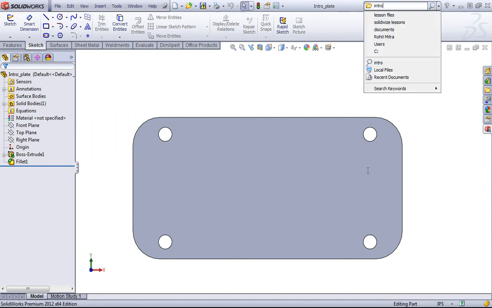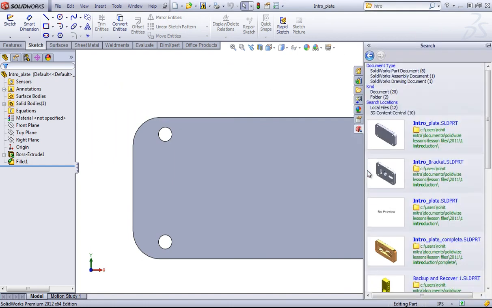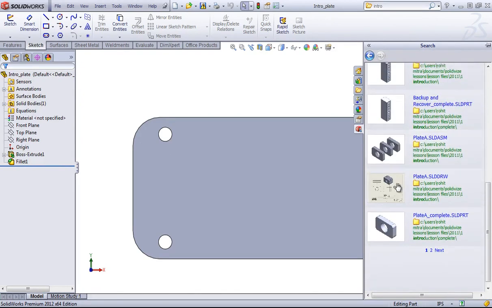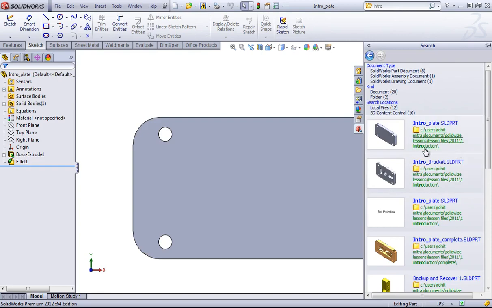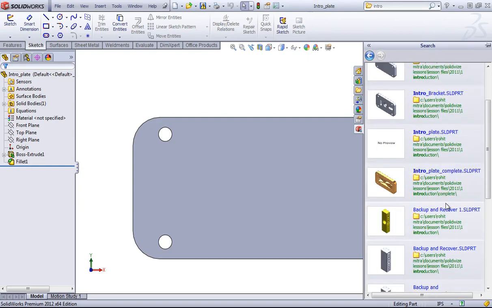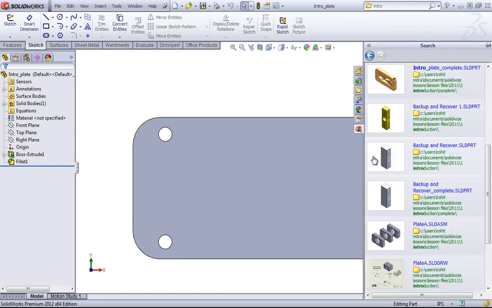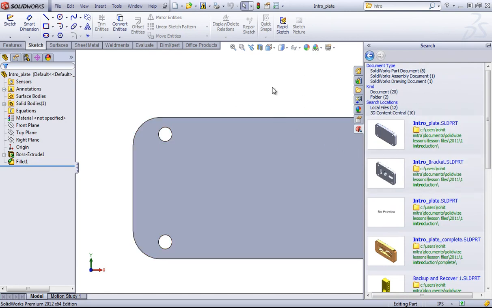So now that I added the intro folder, I can see that it finds those files in the introduction folder. It also looks in anything underneath that folder, in the introduction complete, for example. So as long as you set up your top level folder for the search, it's going to search out the rest of the folders that are underneath it.